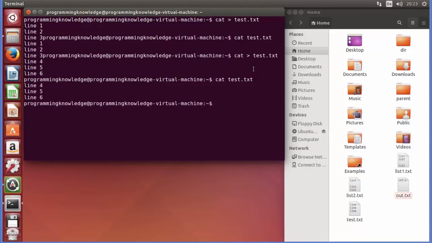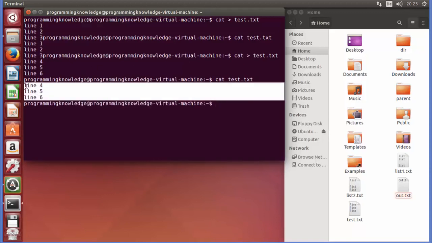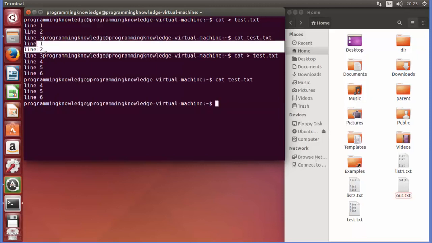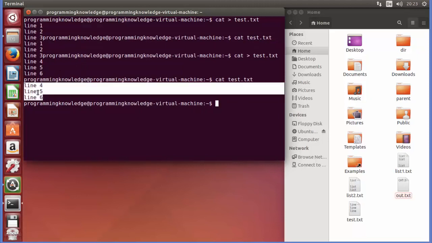so I will just give cat test.txt, right, and press enter, and now you will see that this test.txt file contains line 4, 5 and 6, and earlier whatever content we have written to the file is overwritten by the new content, right, this content.